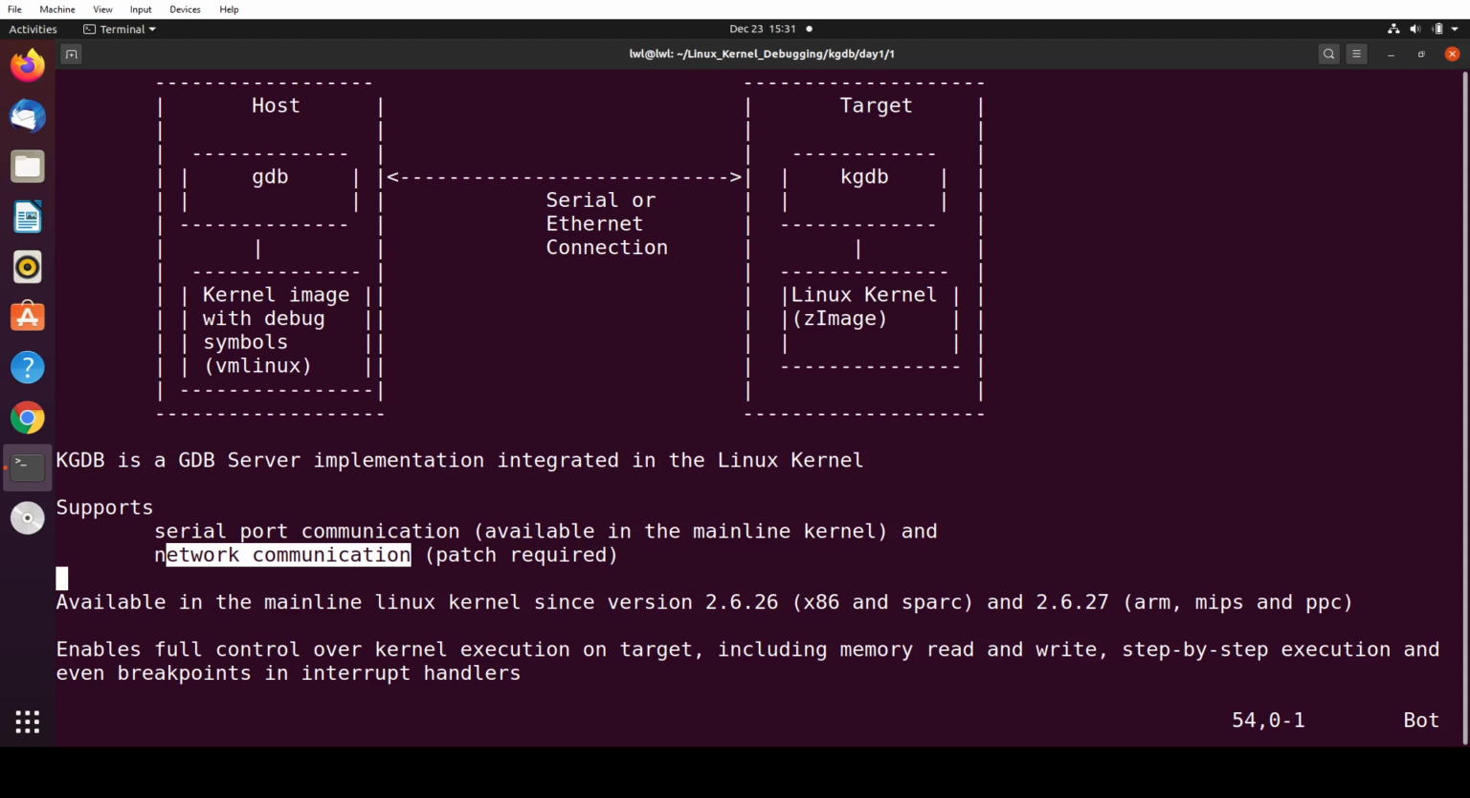The support for KGDB in the mainline kernel is available since 2.6.26 for the x86 and SPARC architectures. And for ARM, MIPS and PPC, this support is available from 2.6.27. Now with this setup, you can do breakpoints and step-by-step execution. You can set breakpoints in interrupt handlers as well, and read and write memory. All the things which you can do using GDB on a user space process, you can now do on a running kernel.